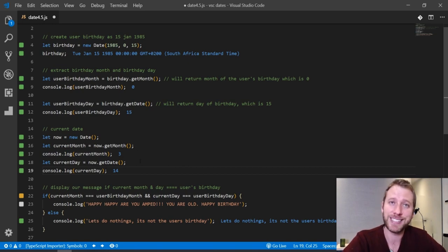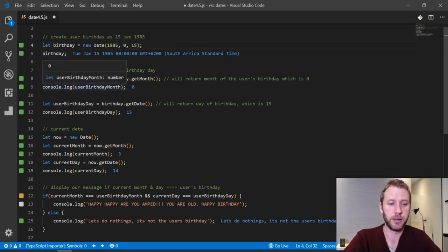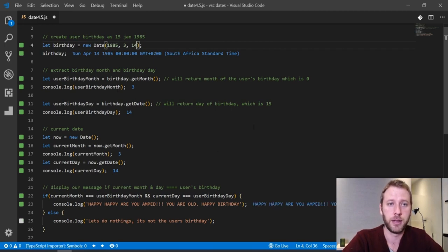But now let's change the user's birthday to match the current month and current day, just to illustrate that when it is equal, the console log should be the birthday log. Let's say his birthday is April on the 14th. Happy birthday! And we get it. Happy birthday. So there you go. I hope this is getting more intuitive. Hope you're having a lot of fun.